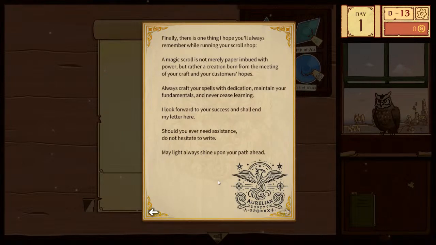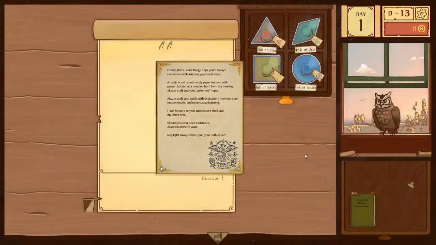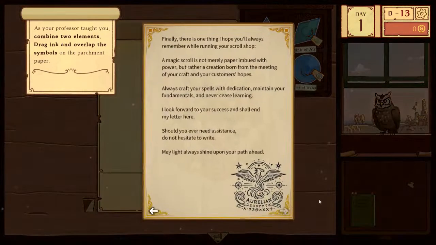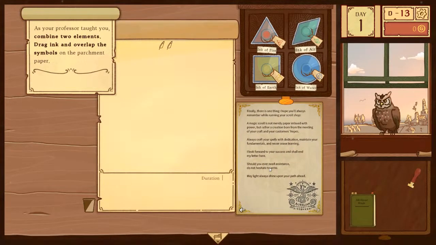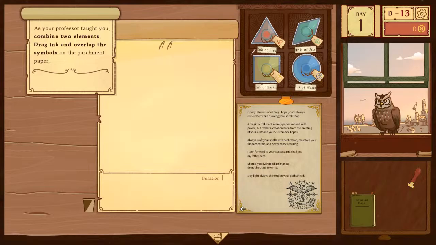Finally, there's one thing I hope you always remember while running your scroll shop. Magic scroll is not merely paper imbued with power, but rather a creation born from the meeting of your craft and your customers' hopes. Always craft your spells with dedication, maintain your fundamentals, and never cease learning. Look forward to your success and shall end my letter here. If you ever need assistance, do not hesitate to write. The light will always shine upon your path ahead. Aurelian. The professor taught you combine two elements, with ink and overlap the symbols on the parchment paper.